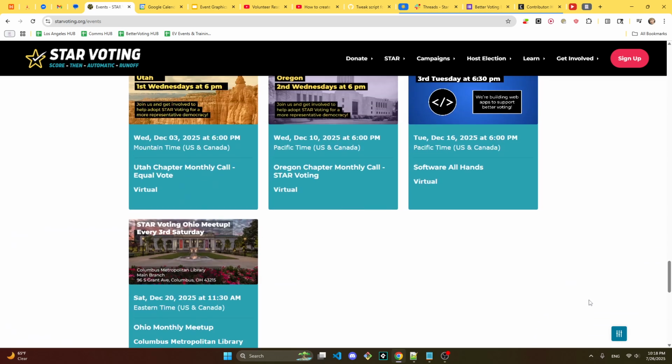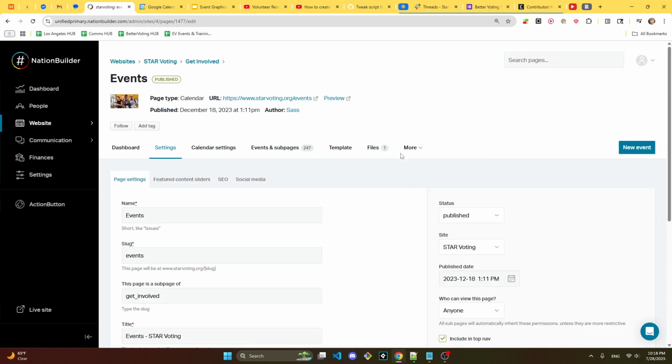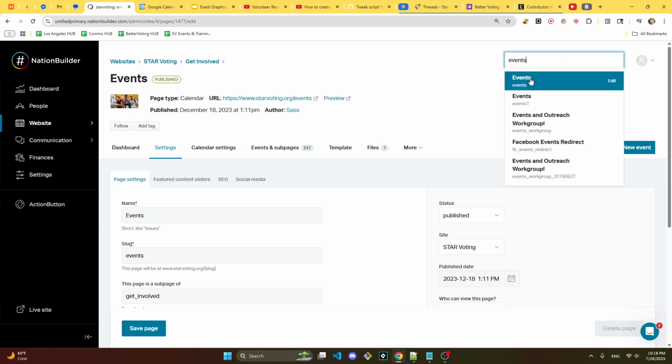And then once you've done that, on any page on startvoting.org, you can go to this bottom button and click Edit This Page. So now we can edit the events page. And by the way, if you are editing a different page on the website and you're already in this Nation Builder interface, you could also search events up in the top right, and that will also work.